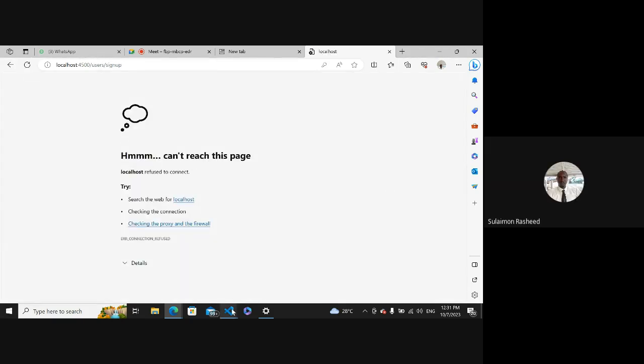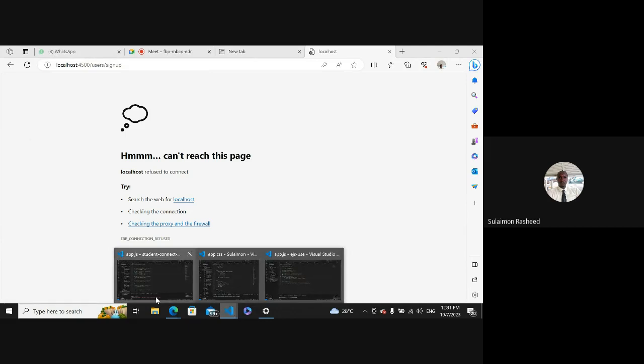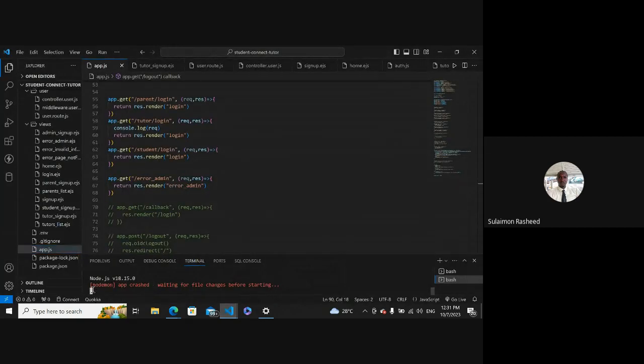So something broke. You know what? I am signing up as a tutor and as a parent, because do you know what is happening here? I actually logged in as a tutor, and my session is being saved. While my session is being saved, I equally want to use that session to sign up as a parent. So it's going to break. Let me restart it.